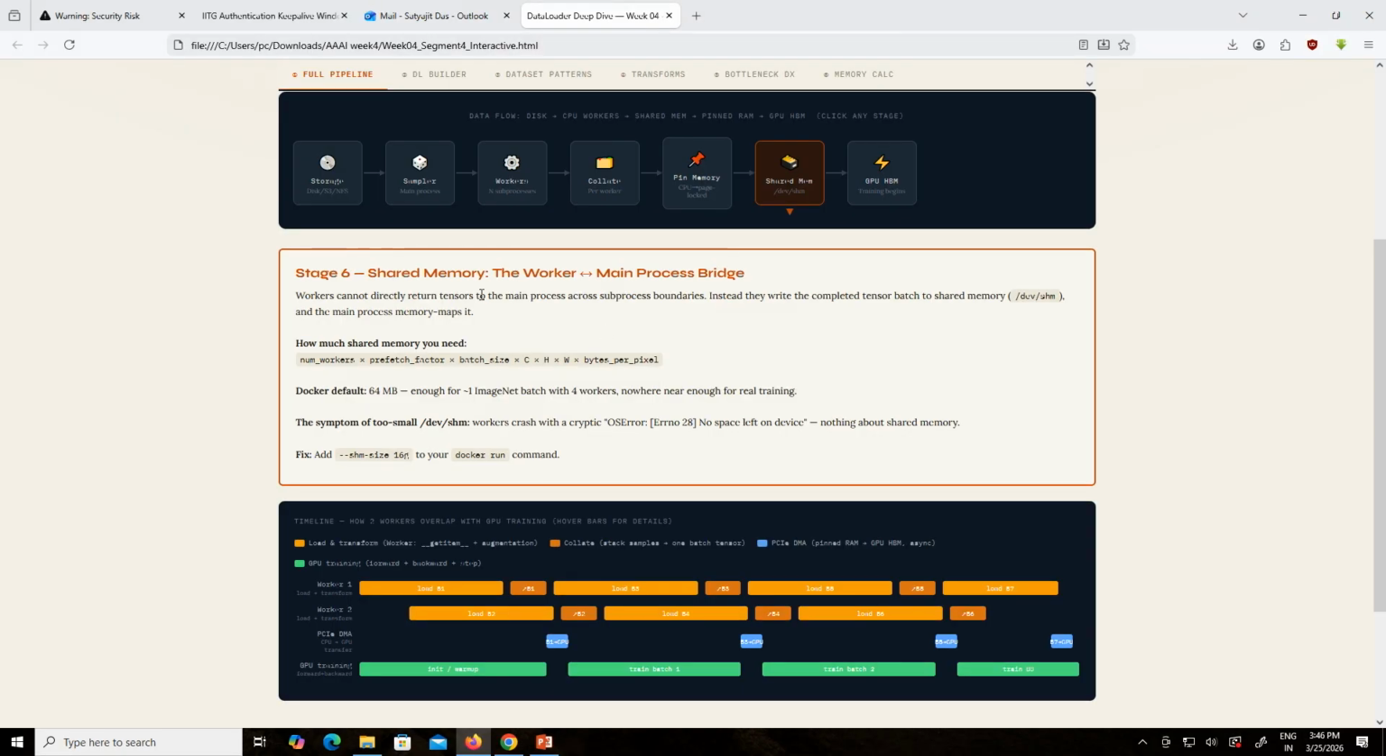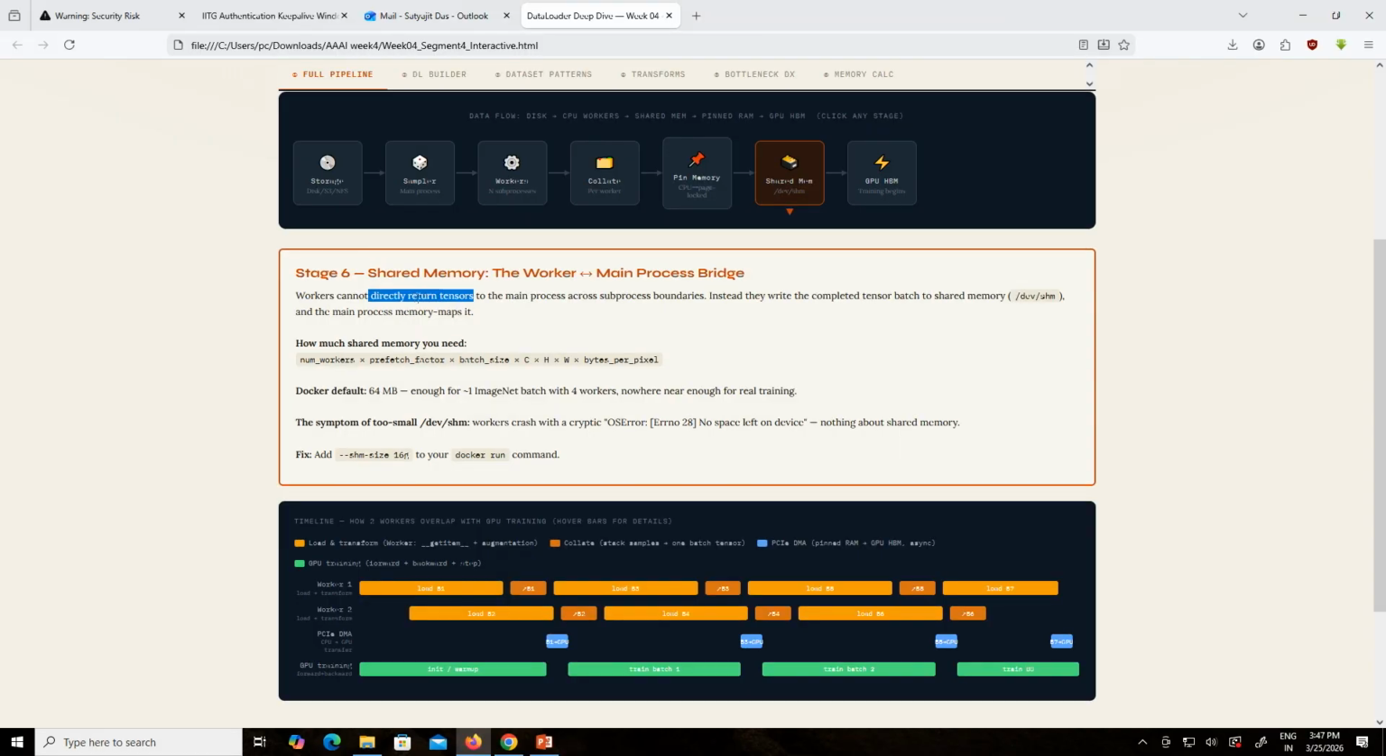Similarly, you have your shared memory. Workers cannot directly return these tensors, because your raw data is transformed into tensors which will be going to your GPUs. But workers cannot directly return these processed tensors to the main process, because each worker has its own process boundaries. You cannot just send it. So instead they write the complete tensor batch to shared memory, and then the main process maps it. That's how it is happening.